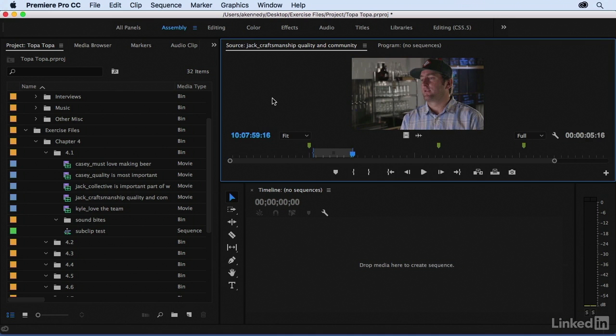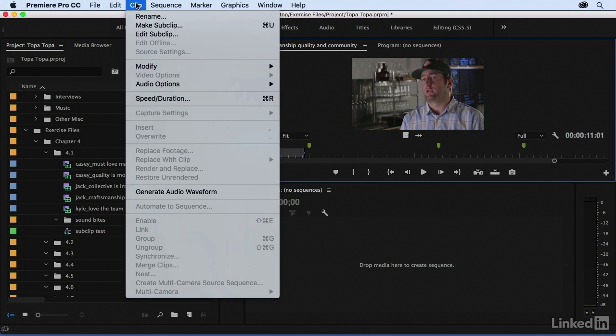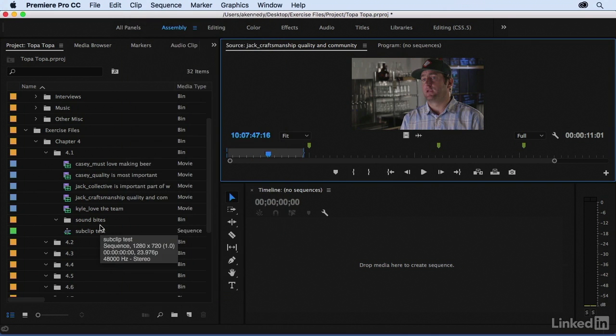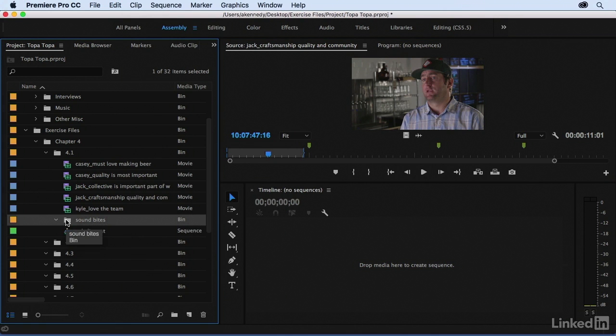I'm going to undo Command or Control Z. So we have our first one back. And I'd like to preserve this. And the way that I do that is by creating a subclip. You can find that under Clip and then Make Subclip or Command U, Control U on a PC. And whenever you make a subclip, you want to make sure that you tell Premiere Pro where you want it to go. I have a little bin here called Sound Bites, so I'm going to highlight that. And so I know my subclip's going to go in there.